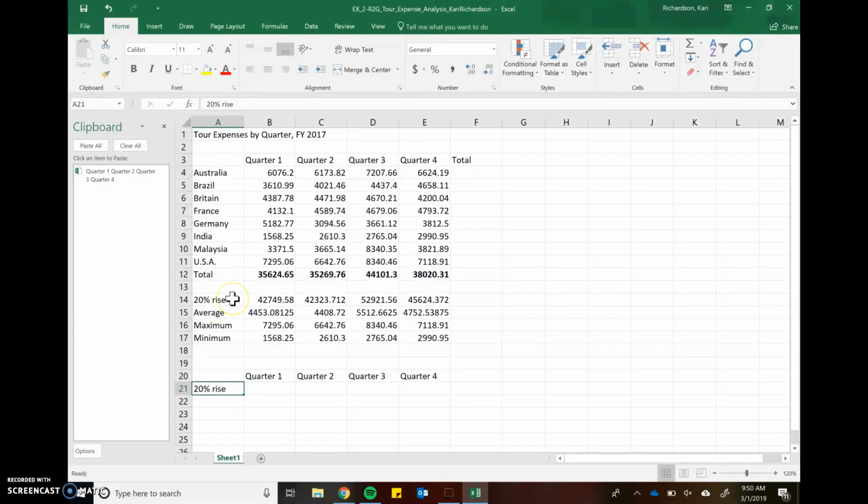Now you can really press Control C, Control V, and it works too, but notice that I just select the cell, I hold down Control, and I go find that mouse and drag it to the location that I want it. With this 20%, I'm going to go up and actually make it a 30% rise.